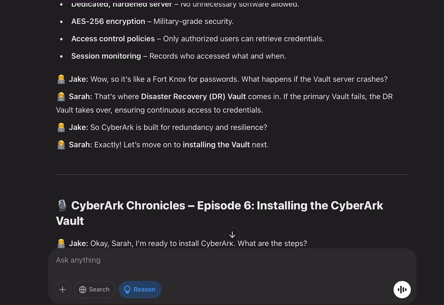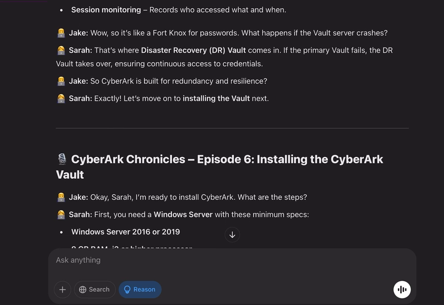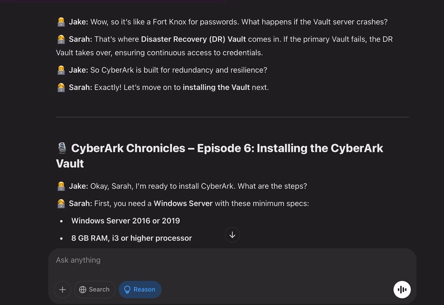Jake: Wow, so it's like a Fort Knox for passwords. What happens if the Vault server crashes? That's where the Disaster Recovery, DR, Vault comes in. If the primary vault fails, the DR Vault takes over, ensuring continuous access to credentials. So CyberArk is built for redundancy and resilience? Exactly. Let's move on to installing the Vault next.